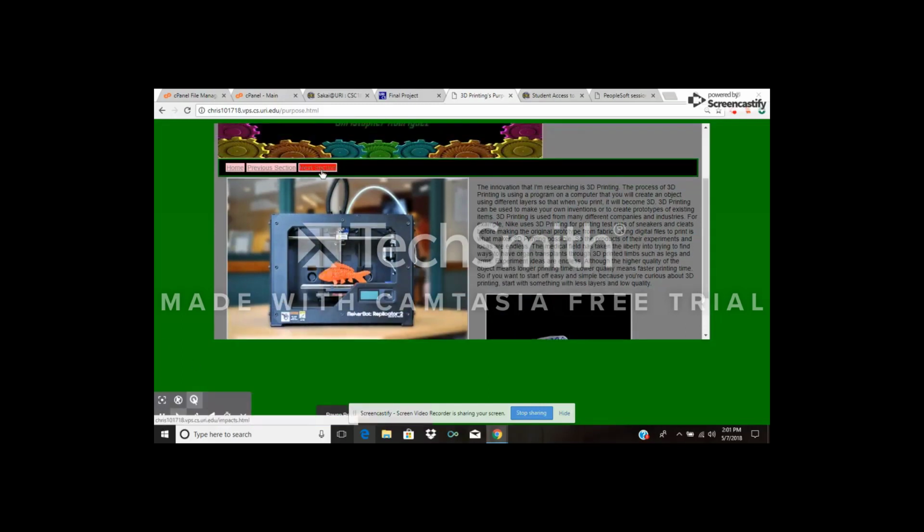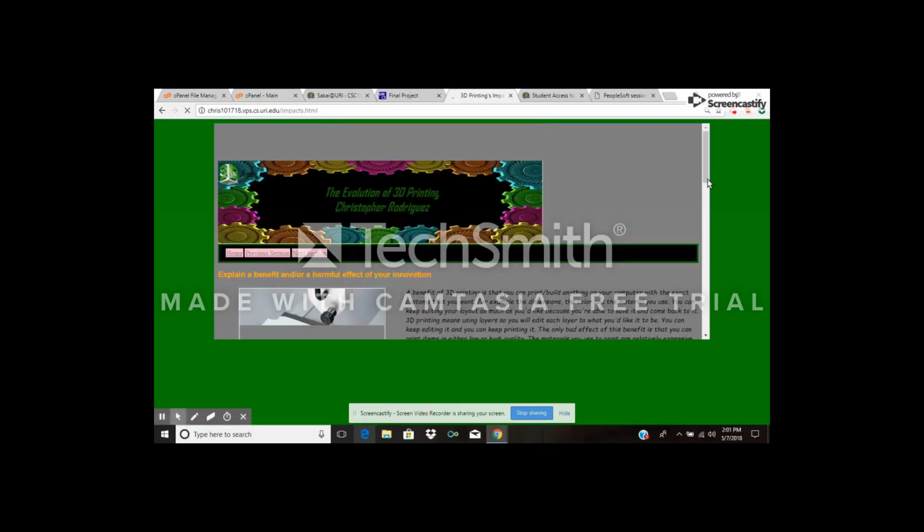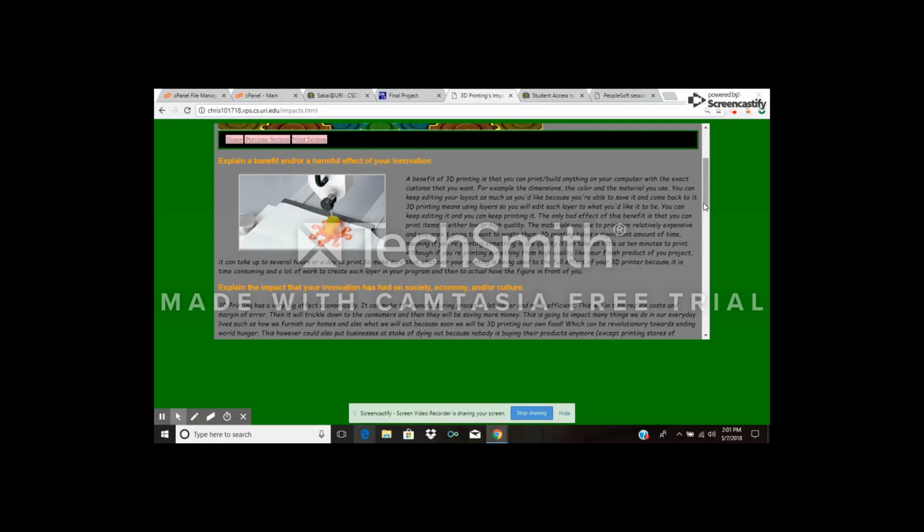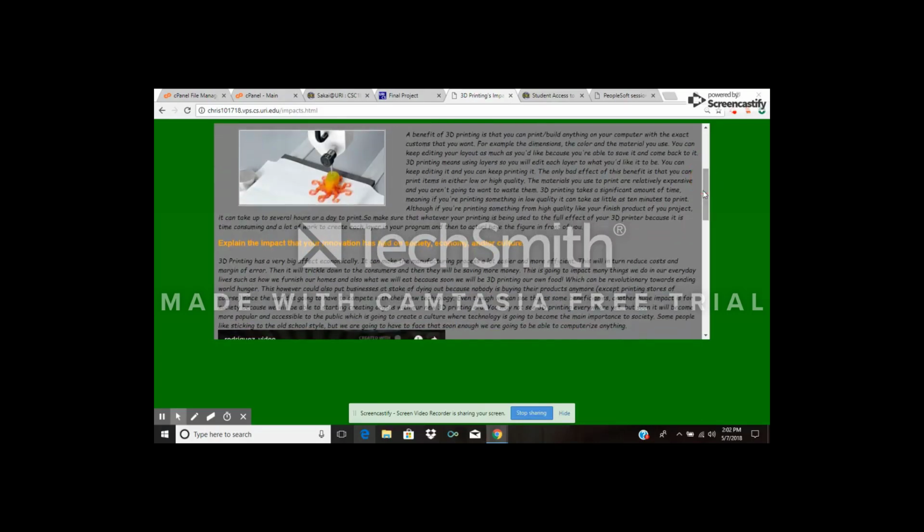The next section is about the impacts of 3D printing and how it has beneficial or harmful effects. The benefits of this innovation include being able to print or build anything on your computer with the exact customs and dimensions that you want. This can also be for color, it can have the exact color and the exact material that you want it to. You can always keep editing it and come back to it, and it's saved, so that's very convenient.